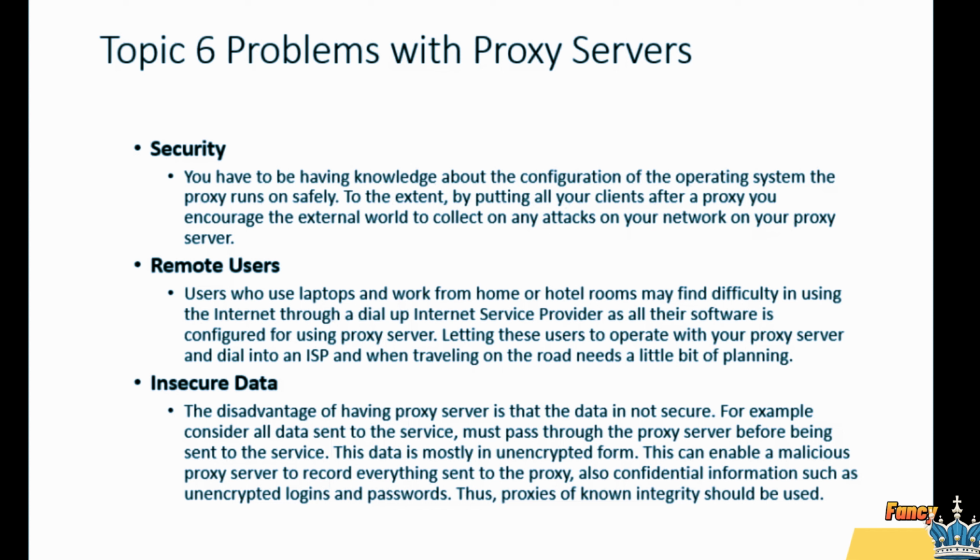Insecure data. The disadvantage of having a proxy server is that the data is not secure. For example, consider that all data sent to a service must pass through the proxy server before being sent to that service. This data is mostly in unencrypted form. This can enable a malicious proxy server to record everything sent to the proxy, including confidential information such as unencrypted logins and passwords. Thus, a proxy of known integrity should be used.